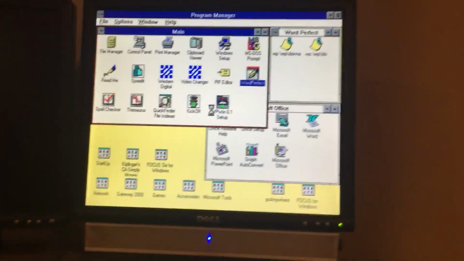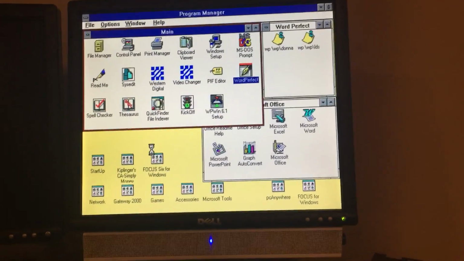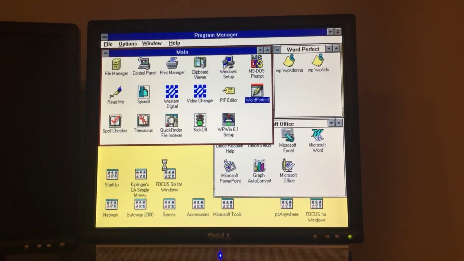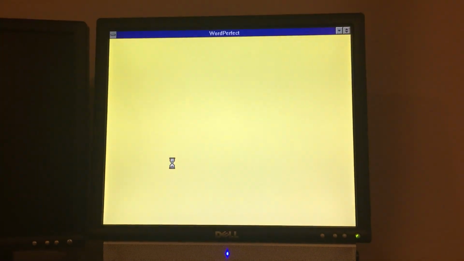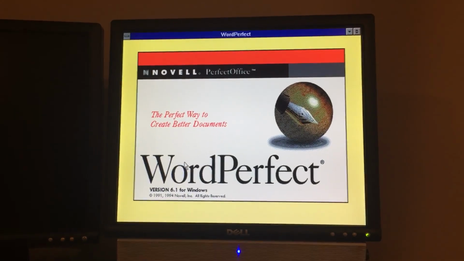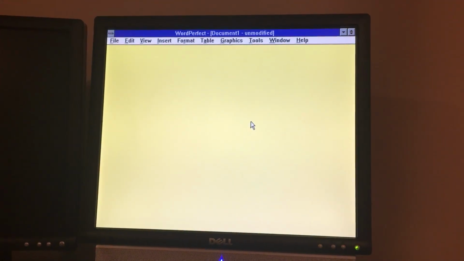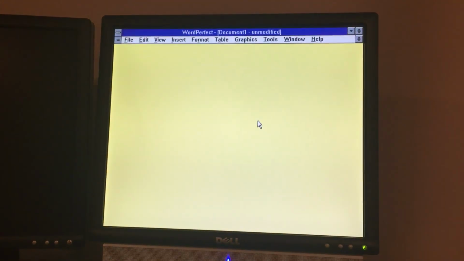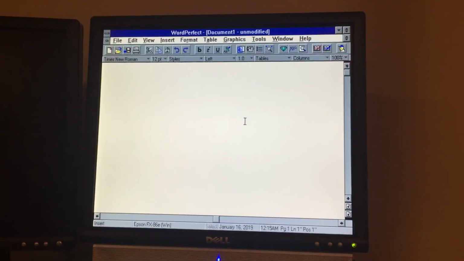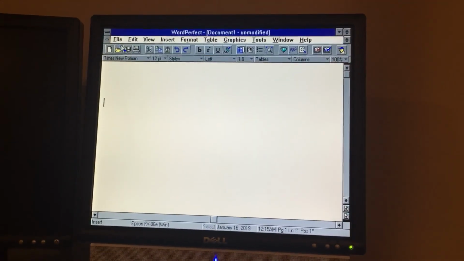They even had WordPerfect. That didn't come with Windows. You would have to buy it separately. So yeah, as you can see how long it takes to do stuff. It's a 486 with VESA local bus, or Visa local bus. That's what they called it back then. This is your Word. This is WordPerfect. So they had Word and they had WordPerfect.